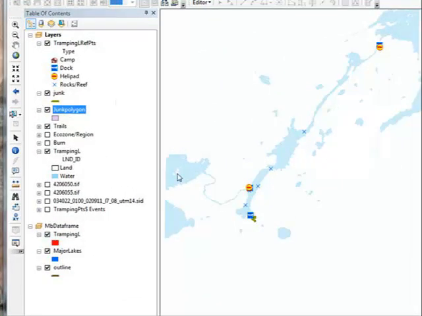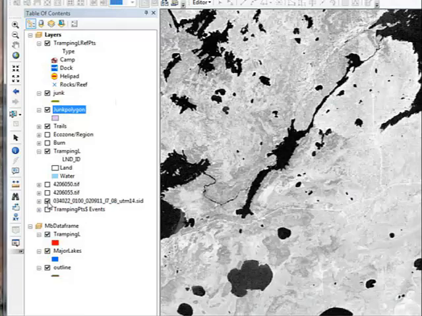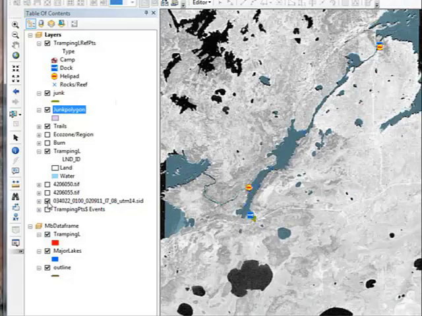and to determine where that burn is, we're going to turn on this SID satellite image. If we look at the burn, the dark areas that you see here are unburnt, and this lighter area in here is burnt. So we're going to use that to determine the boundary of our fire.